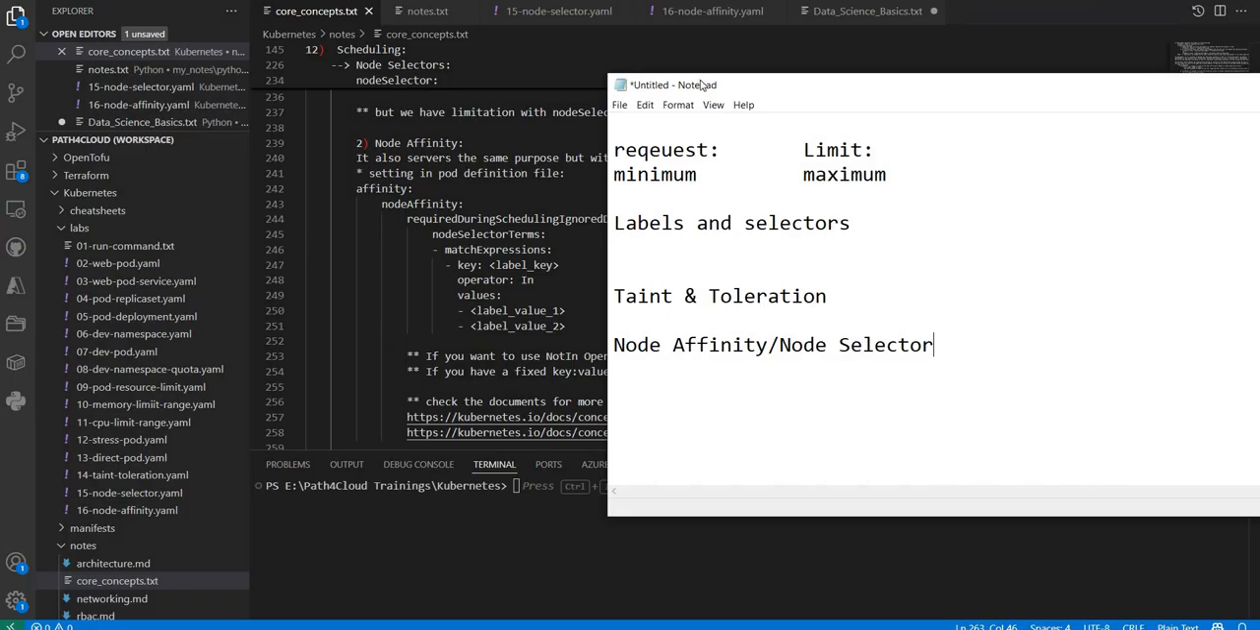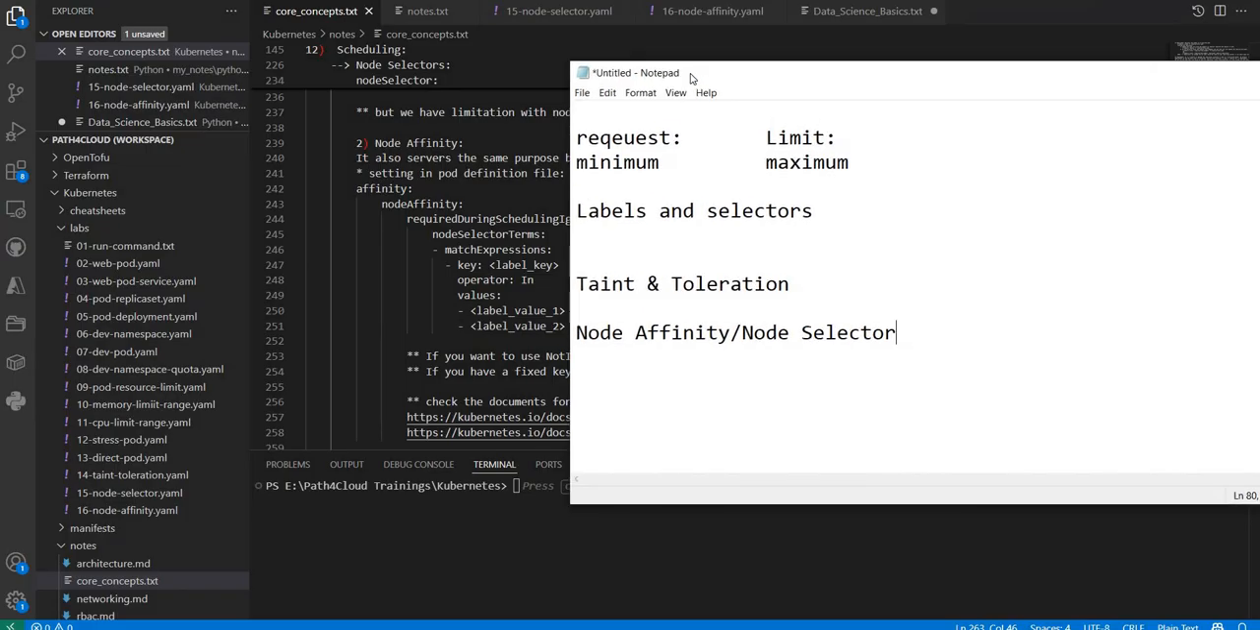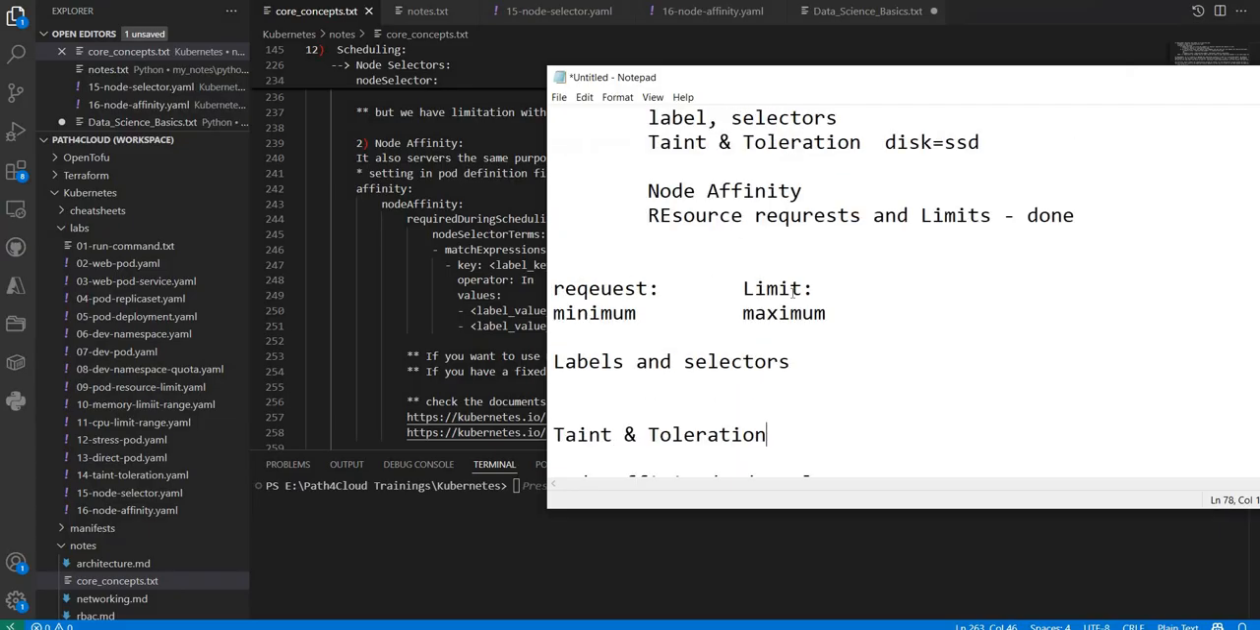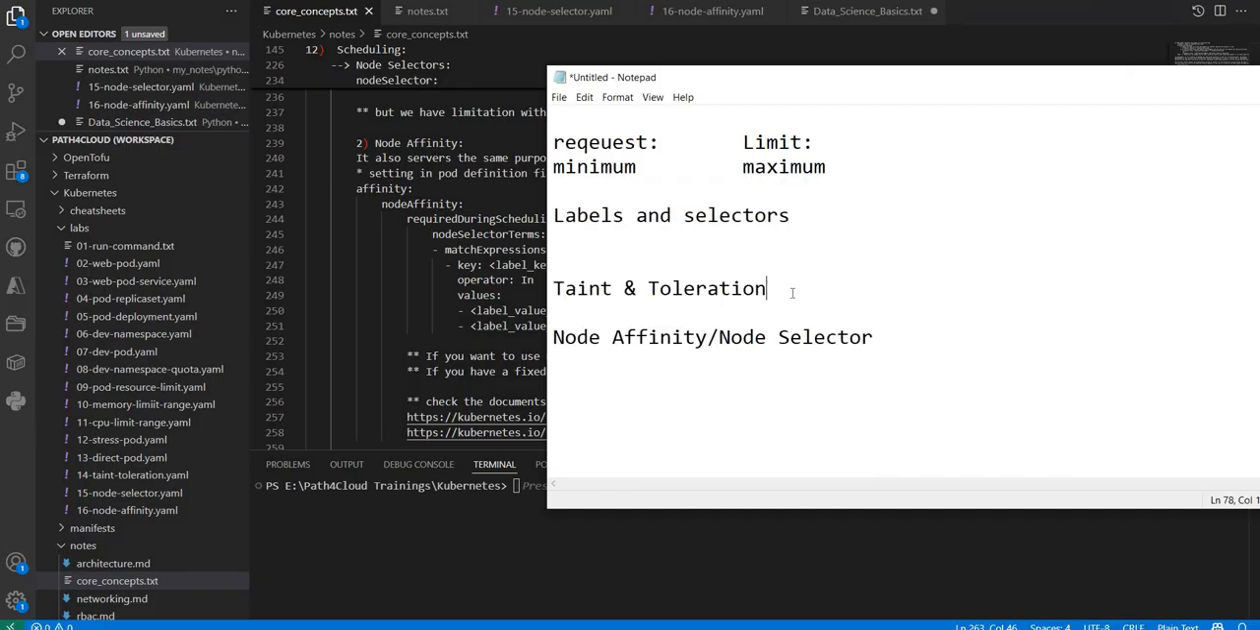So we are discussing scheduling, like how we can schedule the pods in a more controlled way. So far we have seen labels and selectors, and taint and toleration. There is one more way where we can bypass the scheduler, with the help of node name, which we just saw in the last video.